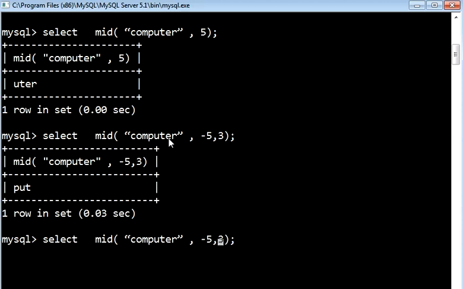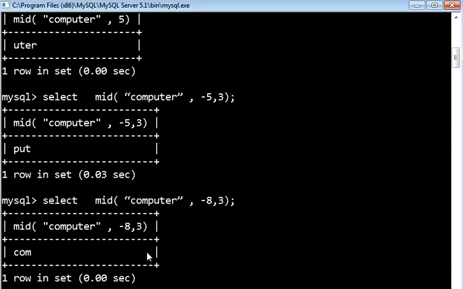Let us see one more example over here. Suppose this is -8: computer comma -8 comma 3. Where the -8th character starts, from there 3 characters will be fetched and displayed. Like this is -1, -2, -3, -4, -5, -6, -7, -8. So -8 is nothing but the first character of our string. From there 3 characters will be fetched and displayed. See, COM.